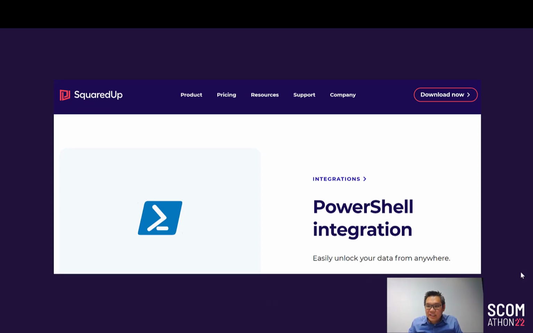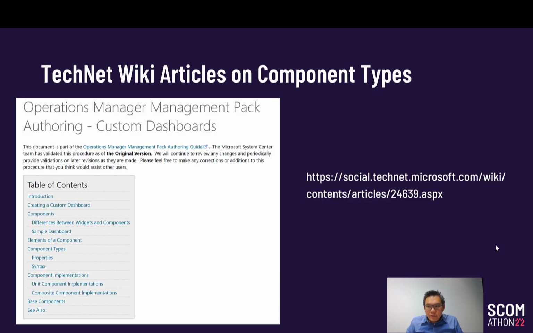Another alternative is that if you are planning or are currently using SquaredUp, you could reuse these PowerShell scripts from native dashboard widgets in SquaredUp's PowerShell dashboards with its PowerShell integration capability. This will require some minor changes to the original PowerShell script. If you are interested to find out more about native dashboard components, more information is available at the TechNet Wiki site on Operations Manager Dashboard Management Pack authoring for custom dashboards.